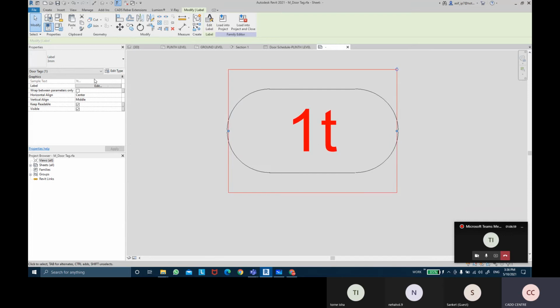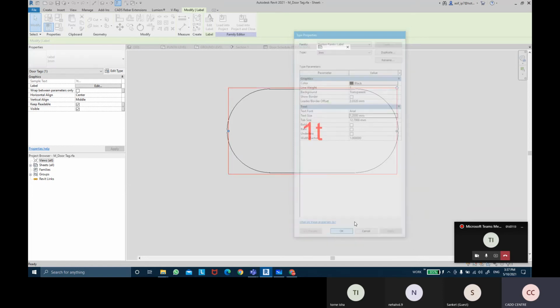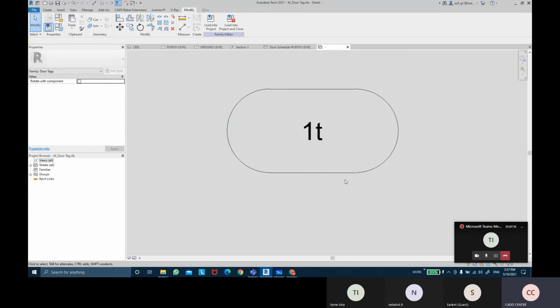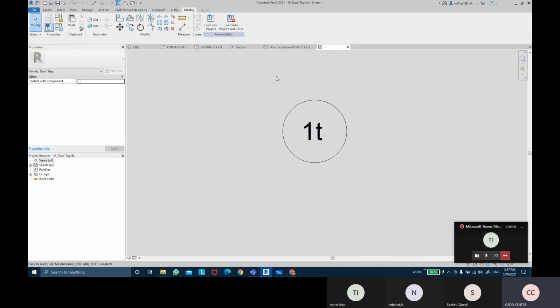The size of this type mark is quite huge, so we're going to reduce the text size as well, maybe to at least 1 mm. Then if you want to change the design of these lines, we can remove these lines, create a line or circular tag. You can take this load into project and close.